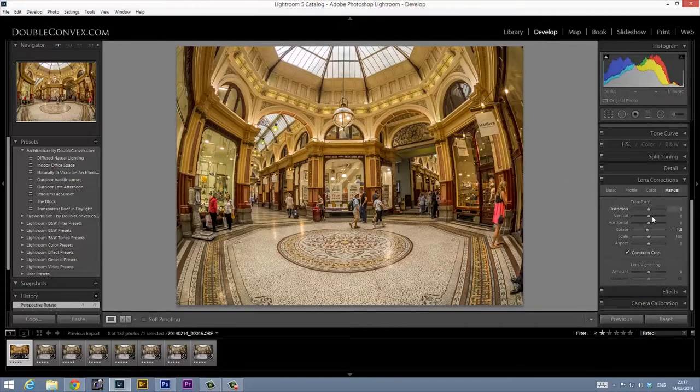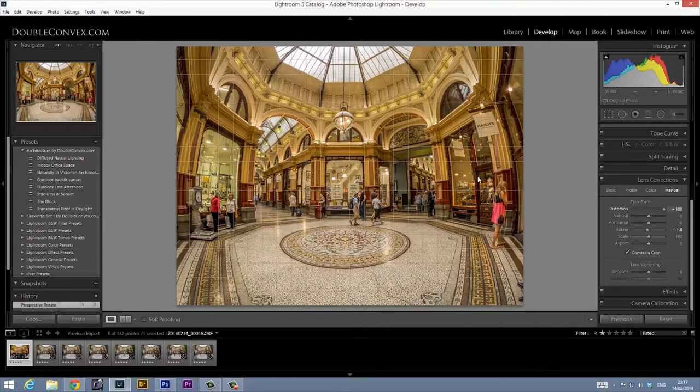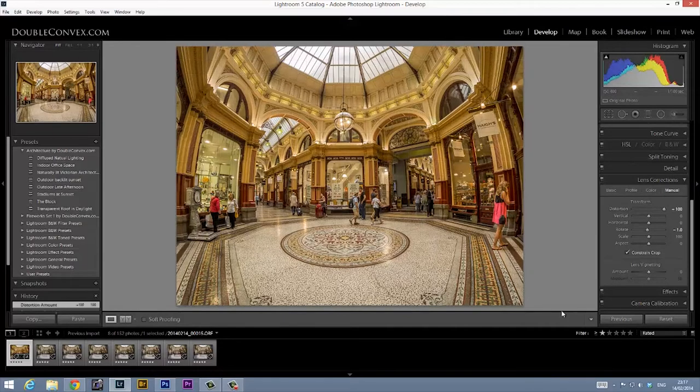Now I shot this with a fisheye lens, and fisheye lenses cause walls to curve in. So I'm going to go ahead and crank the distort field up, just to cause that to flatten out a little bit.